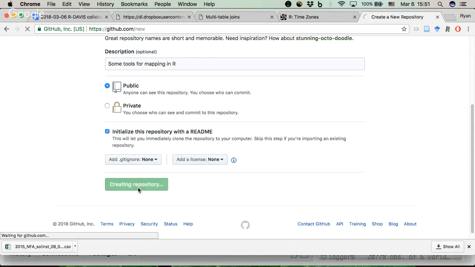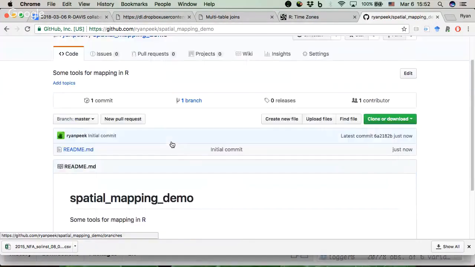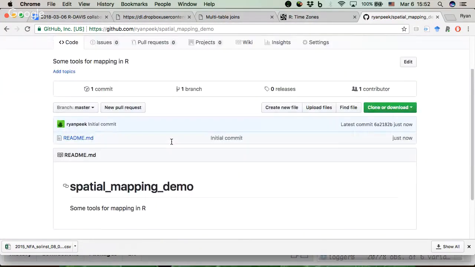Should we do this in our own? Yep, you should do this from your own GitHub. Okay. So you do not have to be in the GGE thing right now. Certainly you can do it from there, but for now I want to show you how to do your own repo so you can keep your own stuff. Okay, there you go. So I have a public repository called Spatial Mapping Demo.